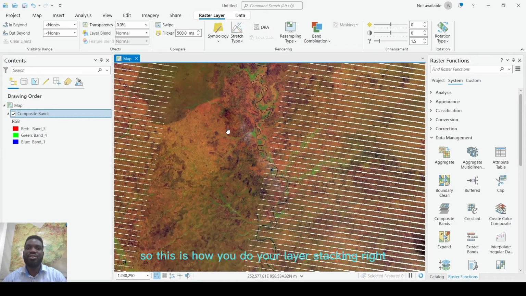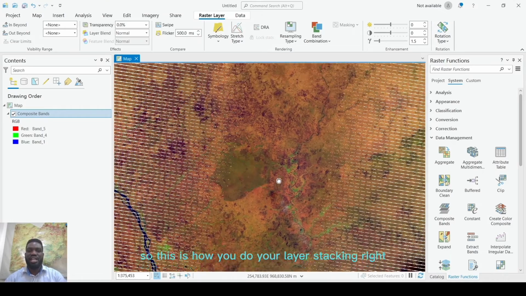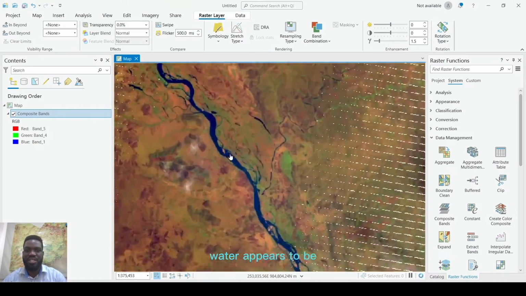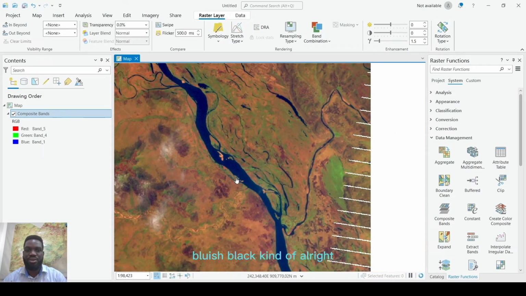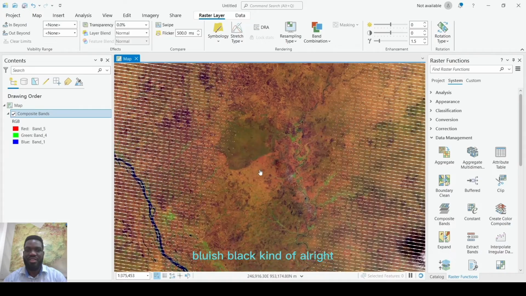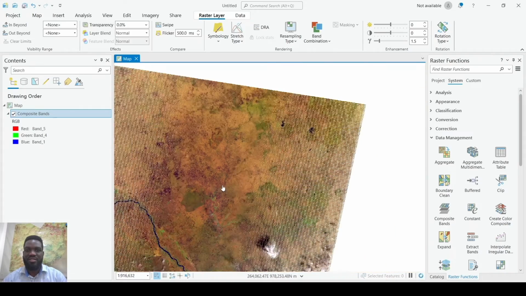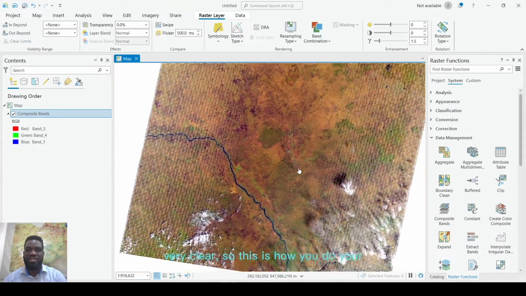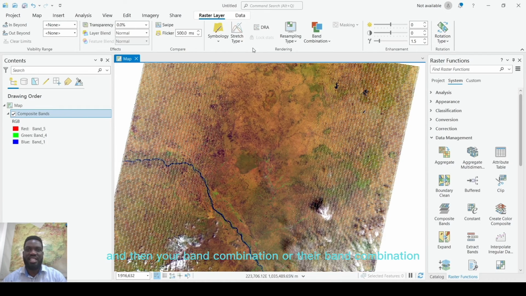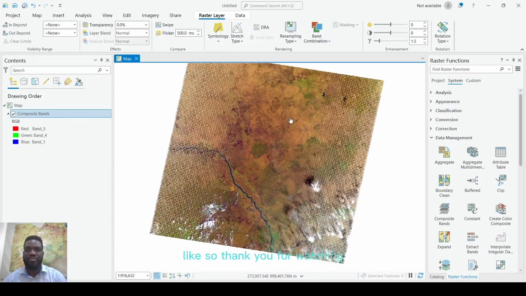So this is how you do your layer stacking, right? So what that appears to be bluish black, kind of, all right? Very clear. So this is how you do your layer stacking and then your band combination, like so.